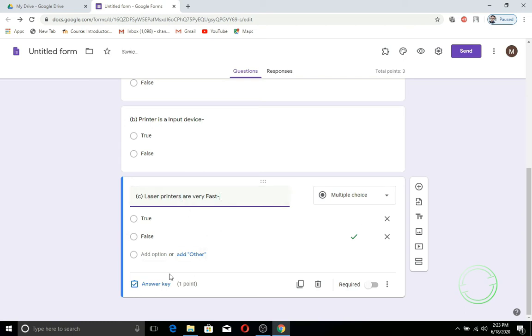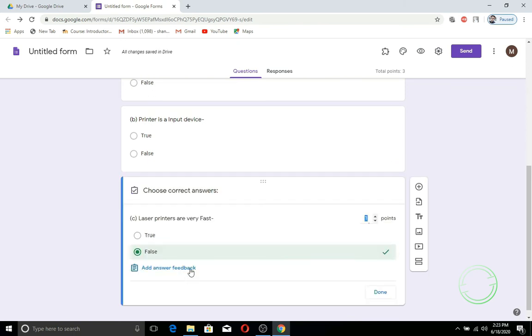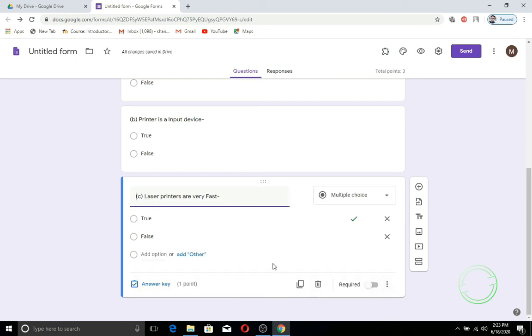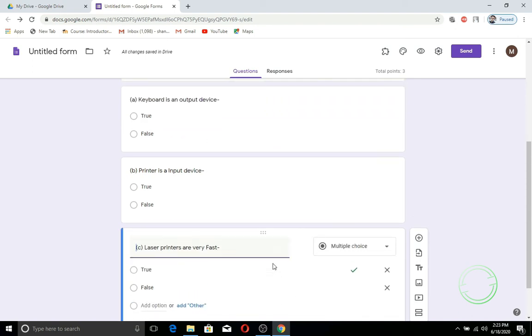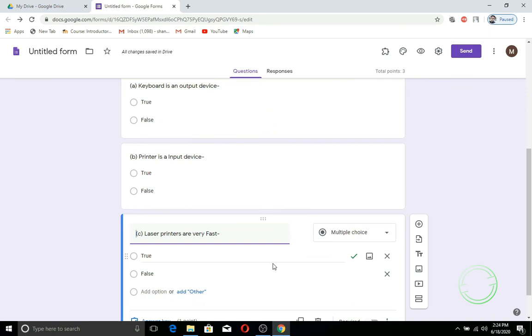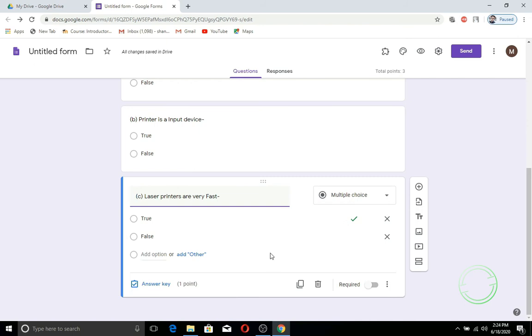And now for the point and answer key, this is a true question, true answer. Remove the false option and click on done. So my question is done. I've given only these three questions here, because this is a demo. Now I want to show you some MCQ questions.